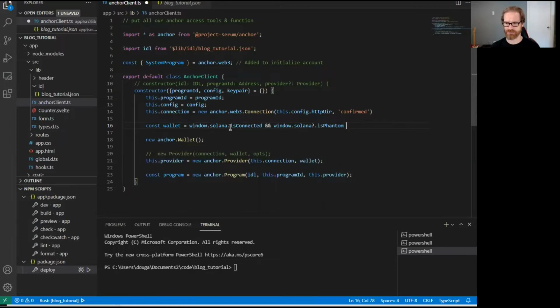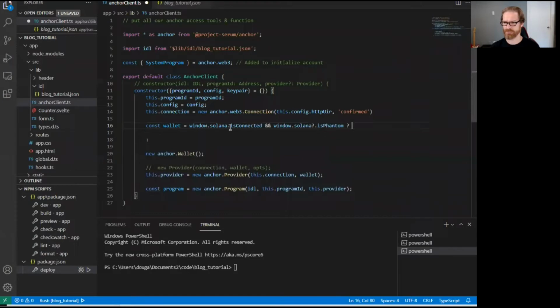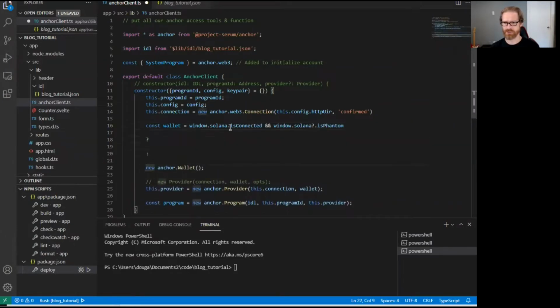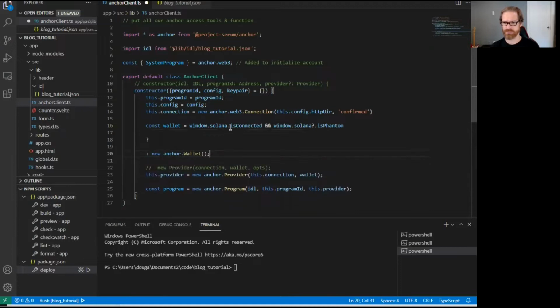Then we will use Phantom, and otherwise we will just put a ternary operator in here so we can kind of separate it out, or we could use the key pair that was passed in as a config key pair. We need to fill in this part. If it is Phantom, it's connected and it's Phantom. Let's say new wallet adapter Phantom. And so what we're going to do is pull in all the functions that Phantom passes to us and set that as our wallet. We don't have this yet, so let's make it.